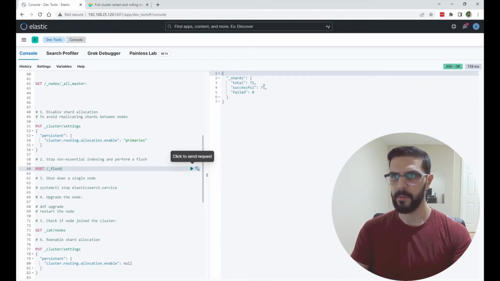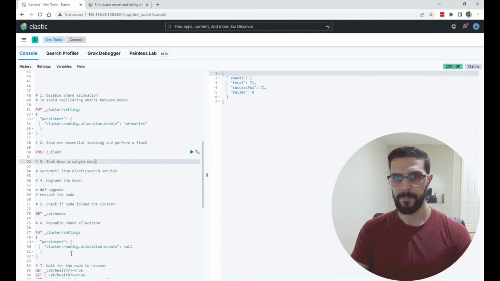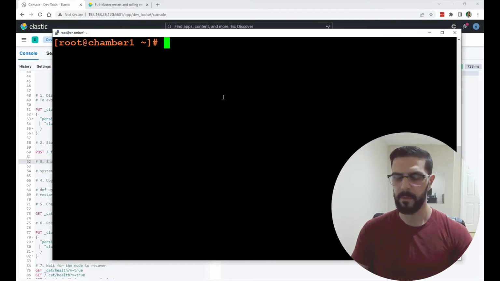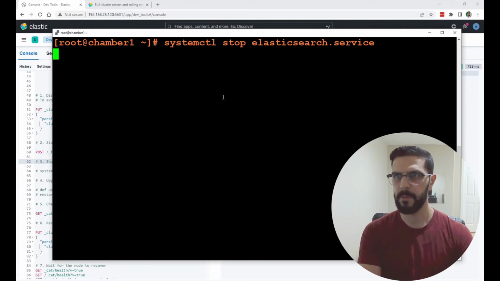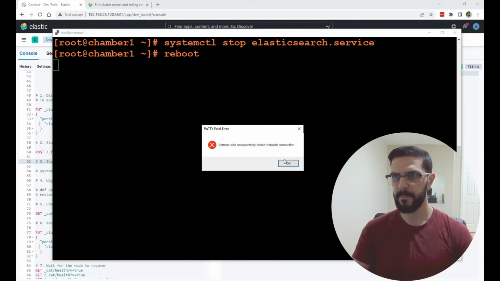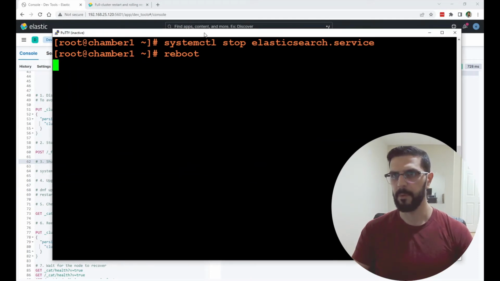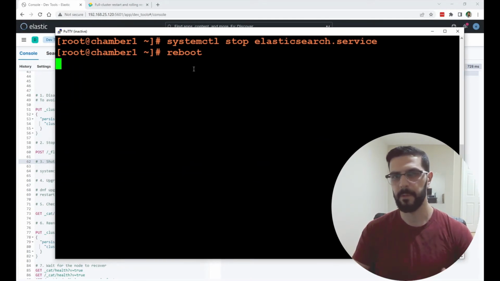Total 71, successful 71. And then we shut down a single node. I'm going to show you node number one. So I'm just going to say systemctl stop elasticsearch. And this is where you can do a DNF upgrade or whatever change you need, and then you can do a reboot. So I'll wait for a couple of minutes here until it comes back.